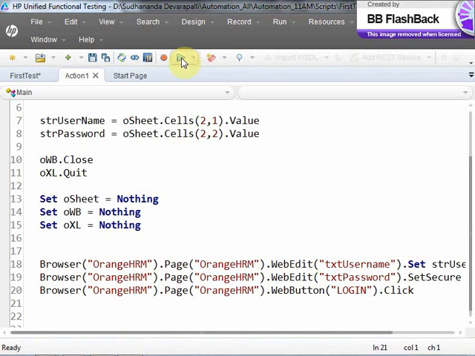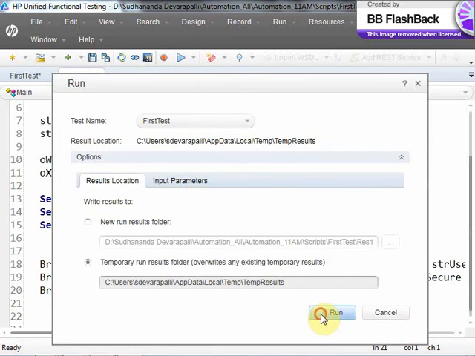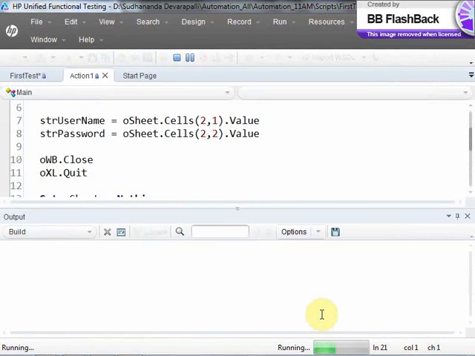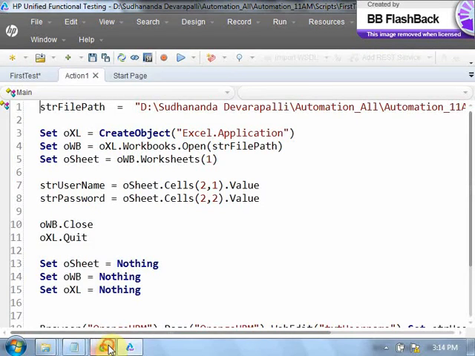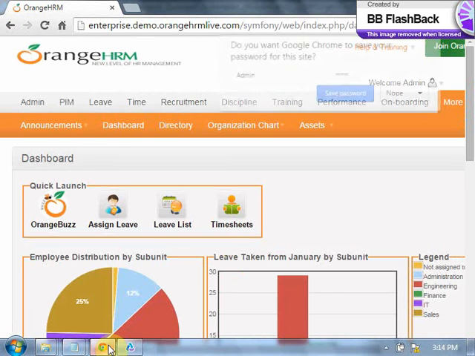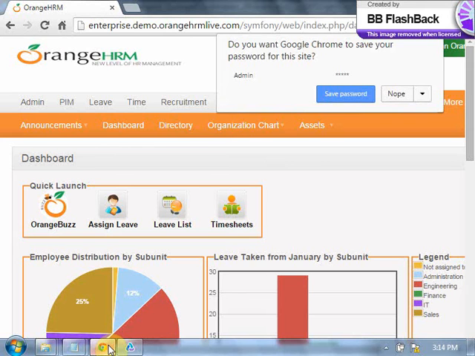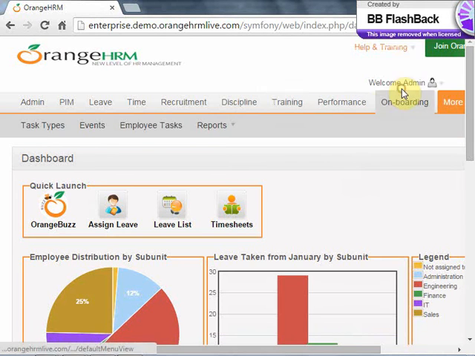Done that, correct. You can see the password is entered and then it has clicked on the login button also, and it is logging in actually. Logged in. Can you see the actions have been performed? Right. Same thing I will do again.